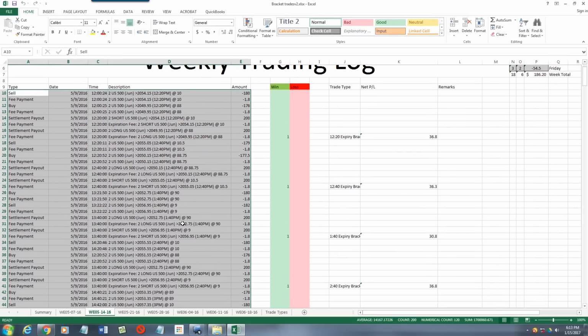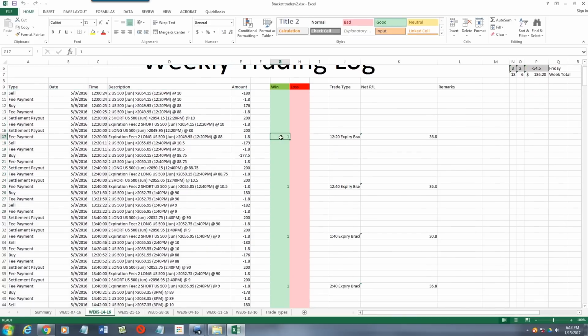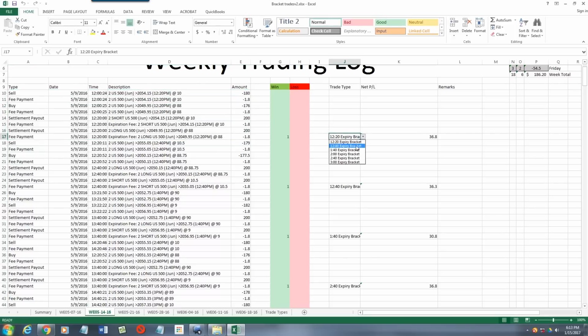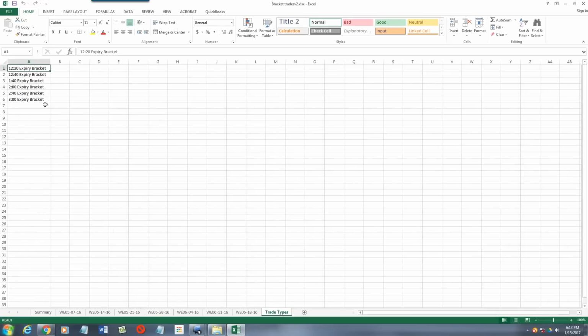The way it would work is this here is a manual thing that you put in. The cells aren't locked. This data here represented one bracket. So at the end of that data, on that last line, you'd put whether it was a winner or a loser. The trade type was a drop down menu, which would call to this tab here, trade types, and this holds all the different trade types that you'd want to log.